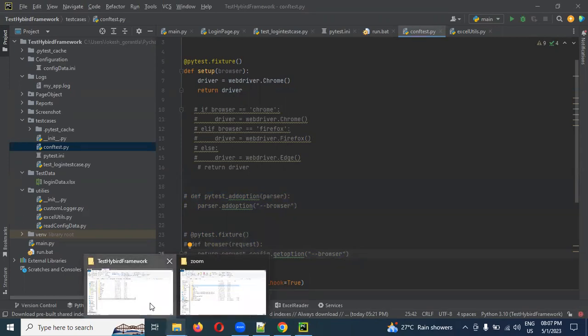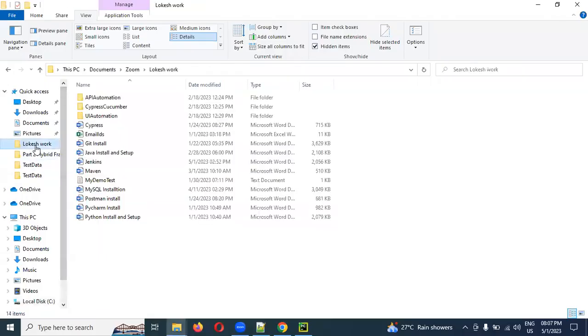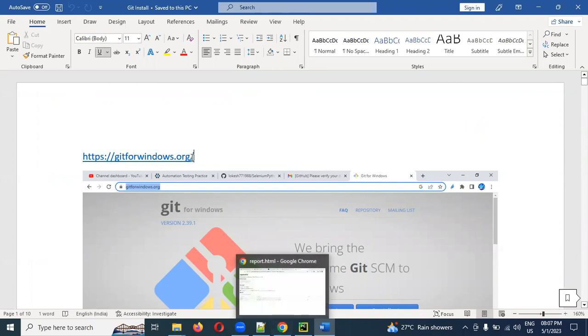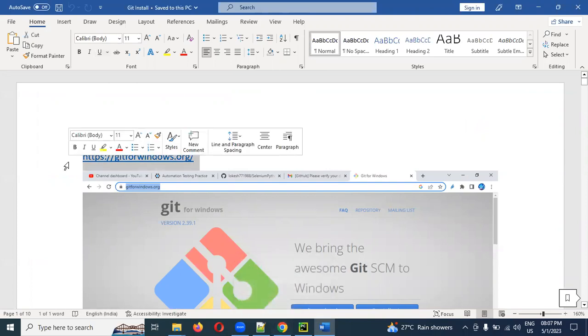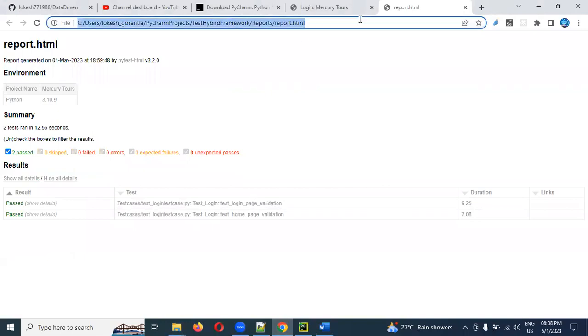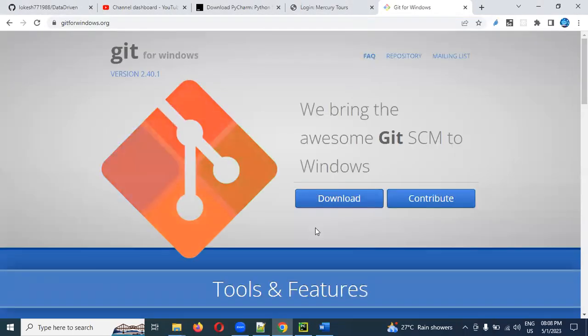For the Jenkins location purpose, we need to see how to install Git. I already explained how to install Git in my previous videos, you can follow that. Also here I'm going to show you. This is the URL. Just open it here, and once you open it, it will give you the download location. Just download that particular file.